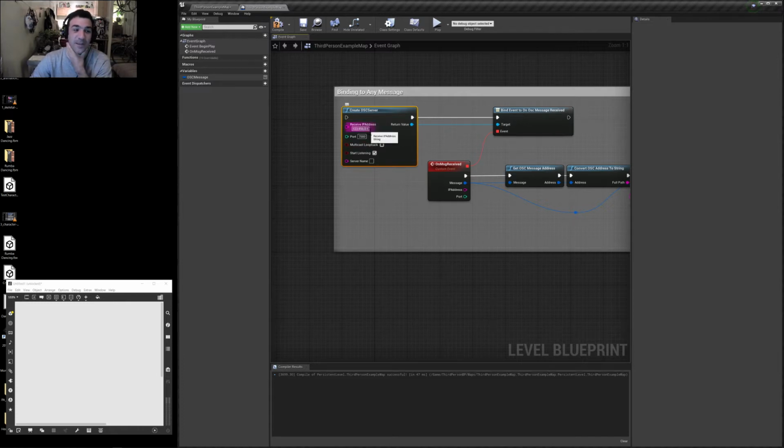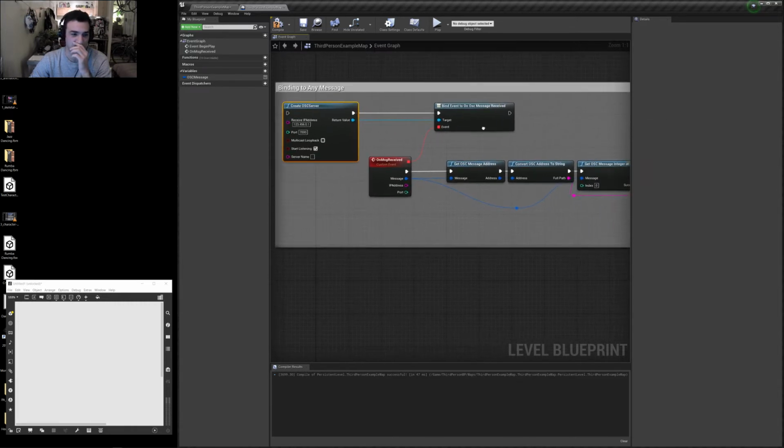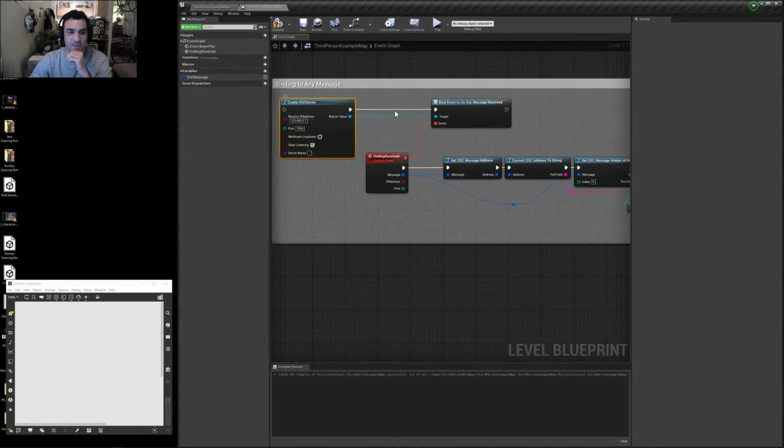So we need to give it an IP address on which it's receiving information, and we need a port that it's listening for that information on. And we say start listening. Once we do that, we hook this up to a bind event on OSC message received. That's something we get from the plugin itself. It's saying that once that server is created, we're going to create an event that not only updates every time it receives information at that IP address and at that port, but it's also going to give us the information that's being received in the form of this OSC message structure.